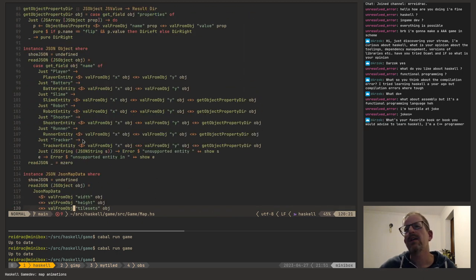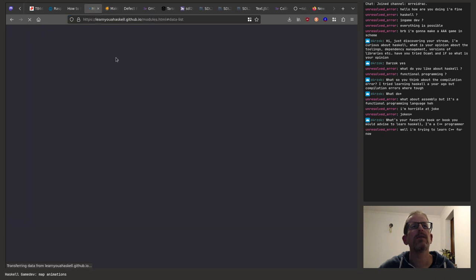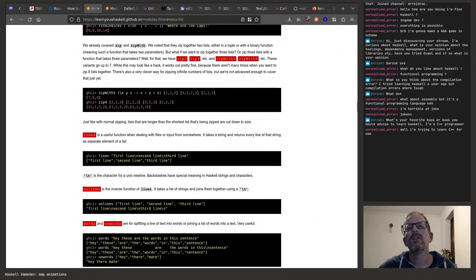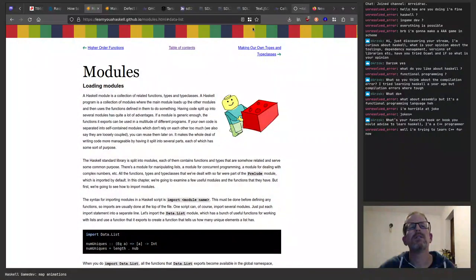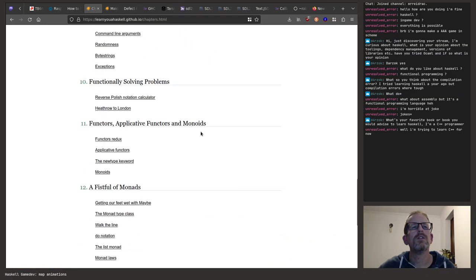Anyway, so when I'm trying here, what is your favorite book to learn Haskell, being a C++ programmer? There is one book that I didn't dislike. Actually, I have it open here. So this book was written how long ago? Not that long ago.